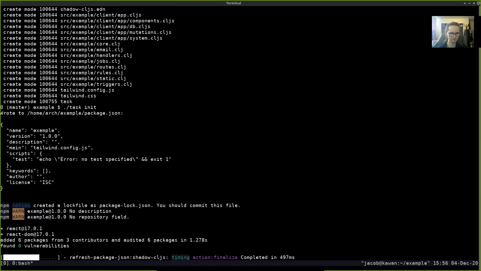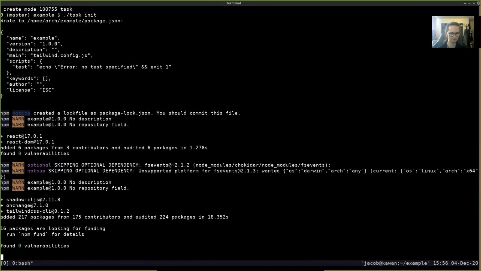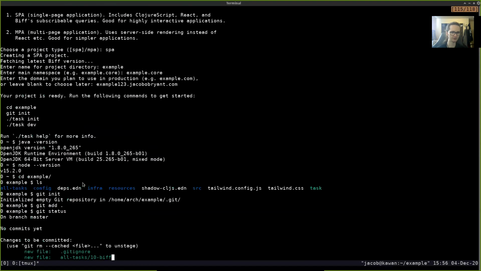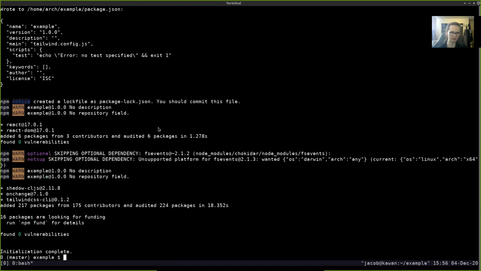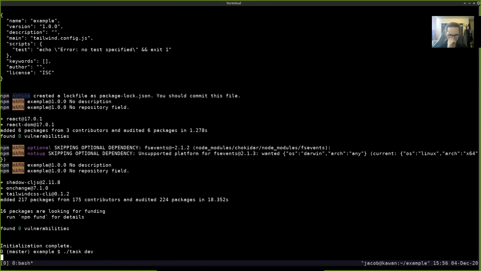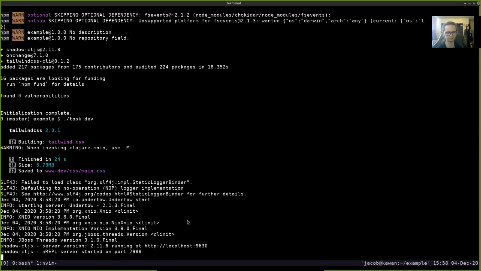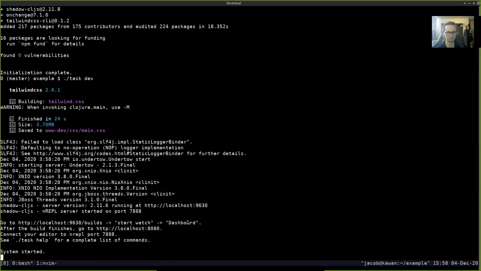Okay, so now that is done. So the final command we need to run is task dev. And so this will start our application. It'll start up the JVM. Okay, so once you see system started, then it means the application is running.